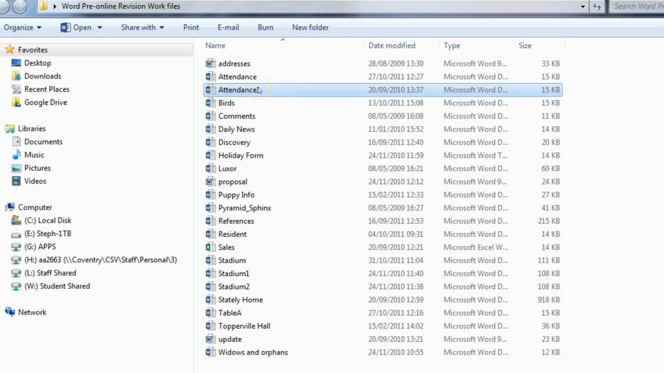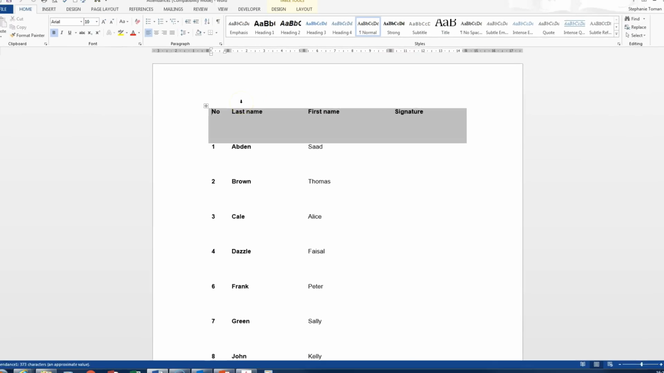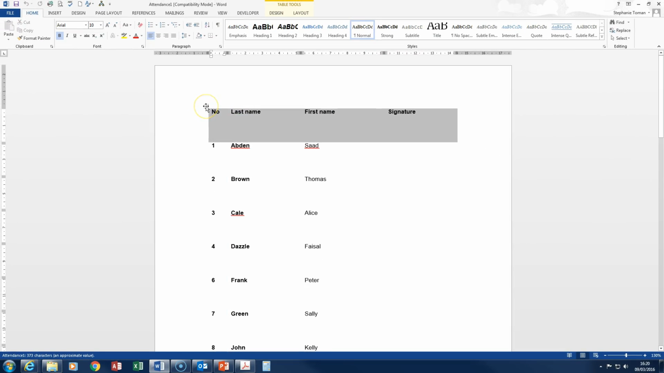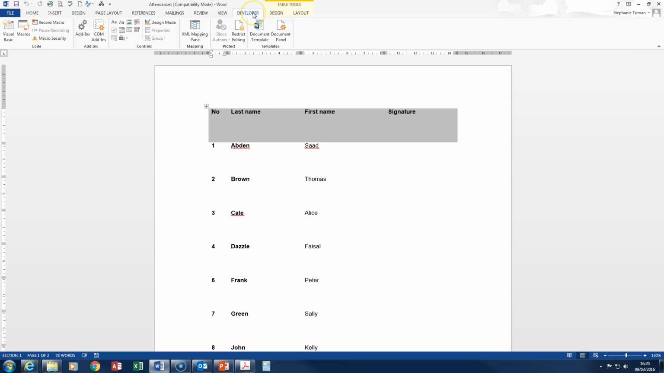So we're going to double click on Attendance 1 in the Word pre-online revision work files and open that up, and we can see we've got a table here. The first thing we need is the developer tab. Now in the test this developer tab will be on.